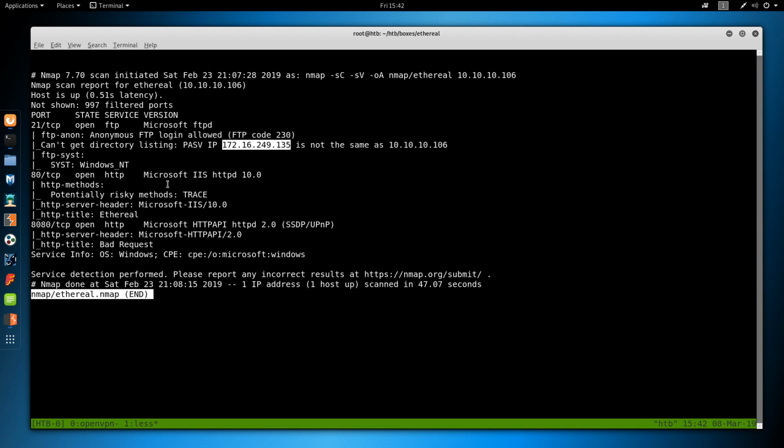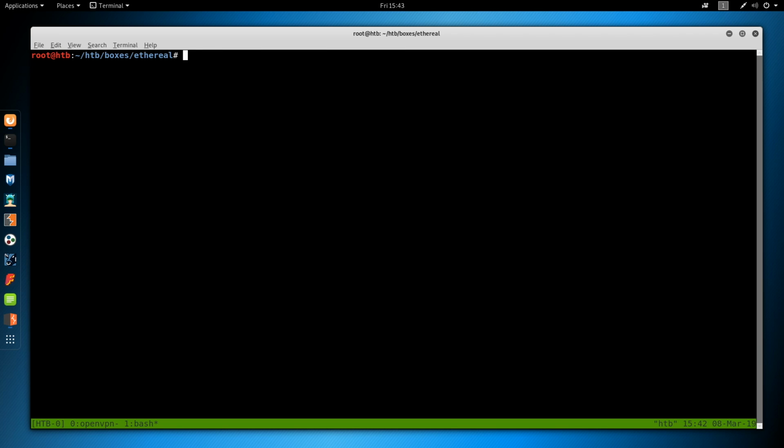The next thing we see is IIS HTTPD 10.0 on port 80. This means it's going to be a Windows 2016 box, and we don't see anything else really. We also have what looks like IIS, HTTP API HTTPD 2.0, listening on port 8080. So we have 2 web interfaces and 1 FTP. The first thing I'm going to do is poke around at that FTP.